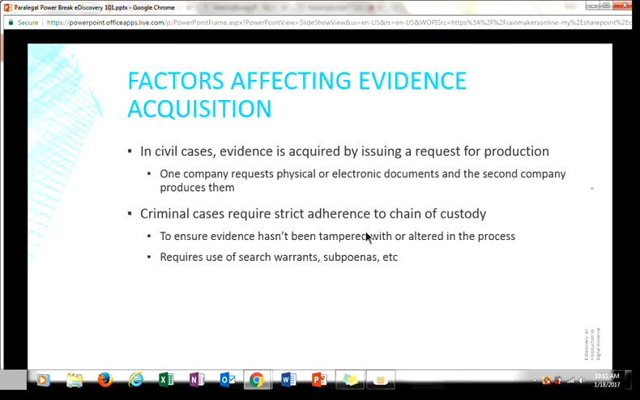So all those different places and devices can have access to information that can be used in a criminal or a civil case. Now, there are factors that affect collecting this evidence.